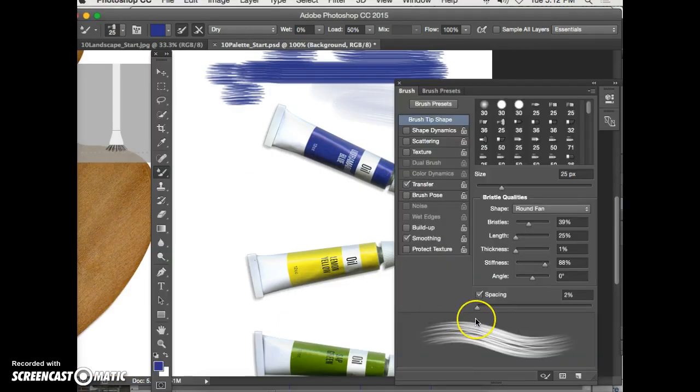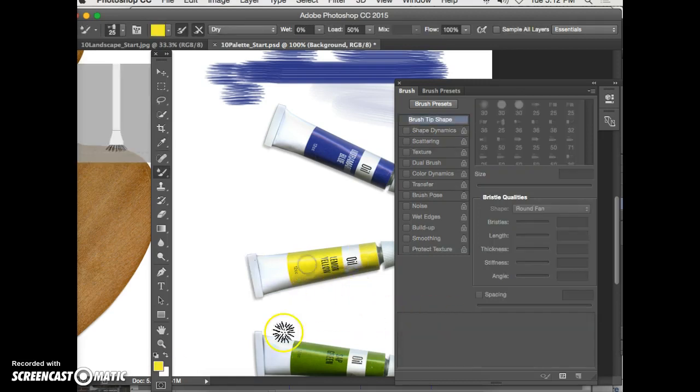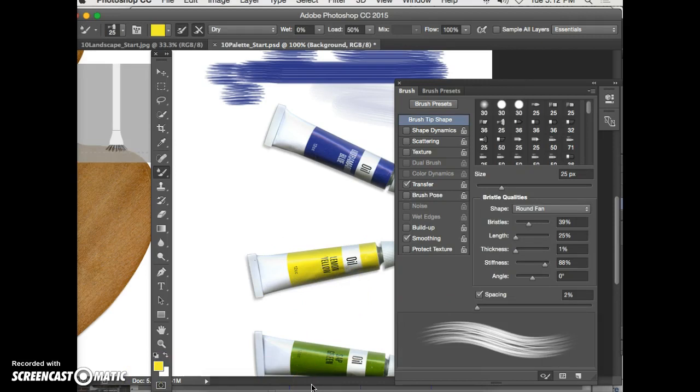Okay, so on this next activity, we're going to choose a different brush, and we're going to sample the yellow color. Just holding the I key, sample the yellow, which puts it into the foreground. And we're going to select a flat point brush. Okay, we've got a flat blunt brush here, and we're going to choose dry, and we're going to go ahead and paint.